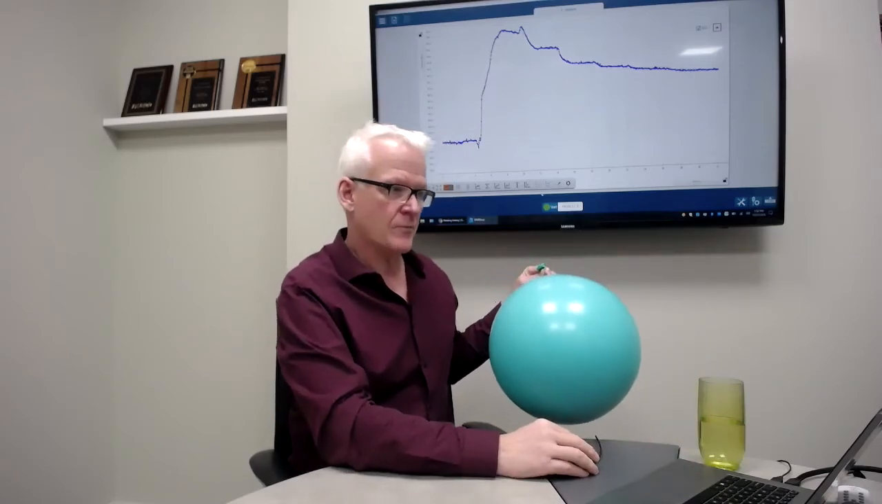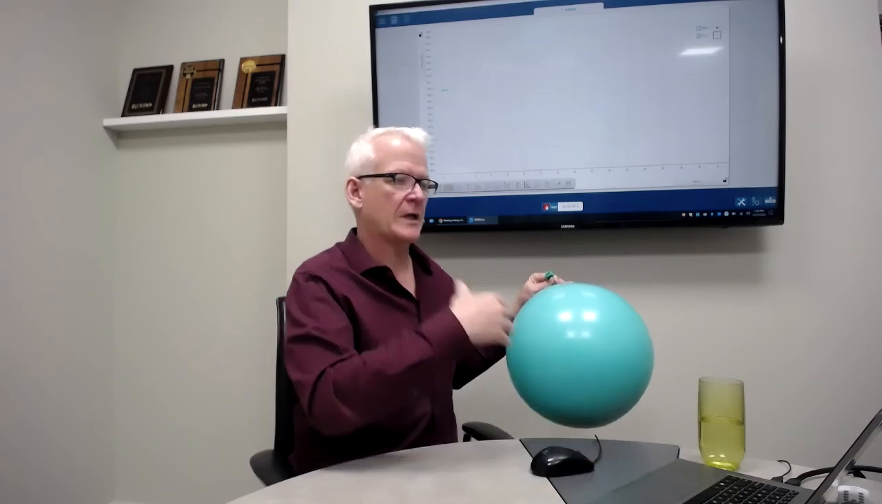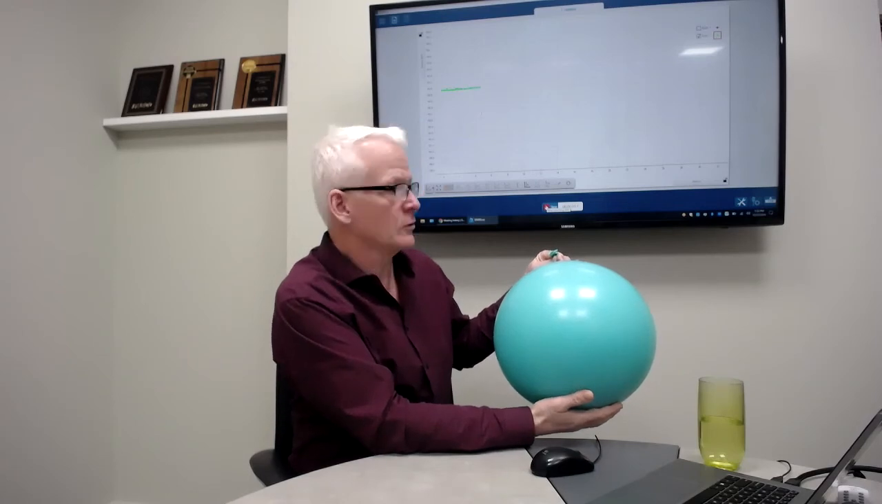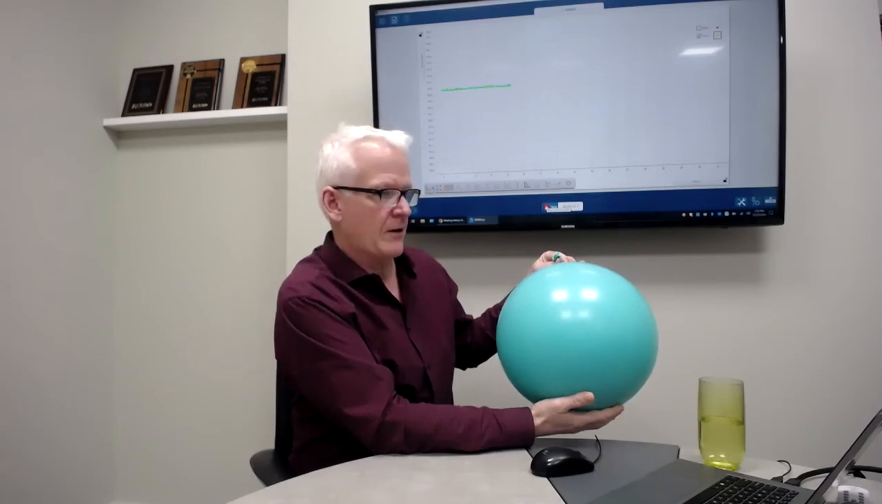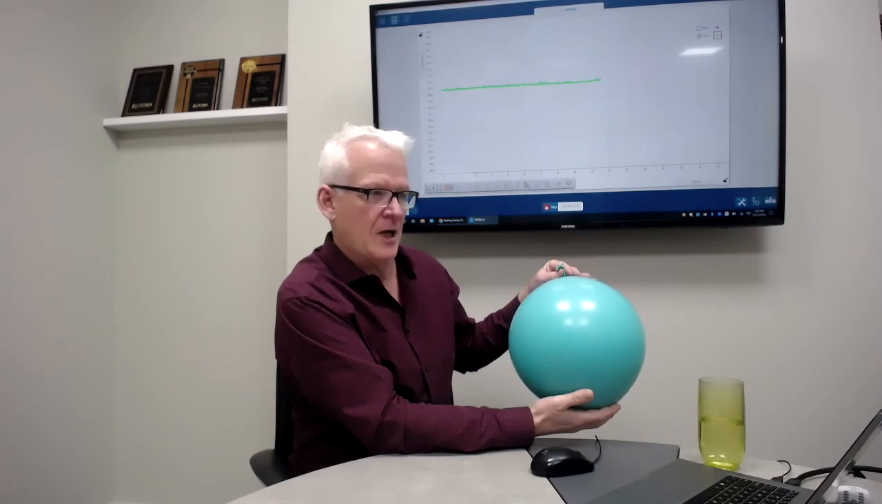The other thing I would like to do, now that I've got that balloon there, is hit the start button and do another recording. And all I'm going to do here is slowly let the air out of my balloon. I want you to take a look at what's happening there. So I slowly let the air out. Okay. And not much is happening. The pressure is fairly consistent. It's going down a little bit, but not a lot. No, it's going back up.